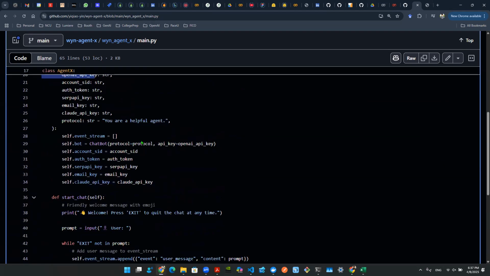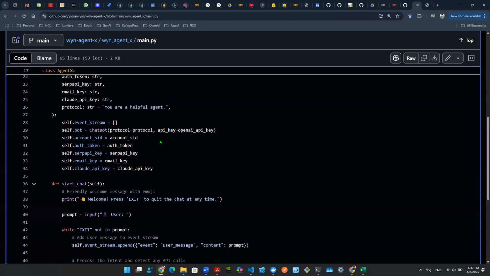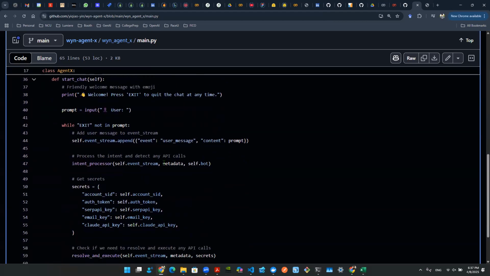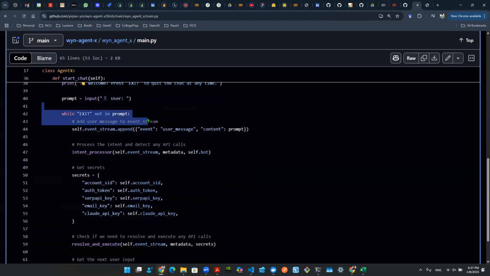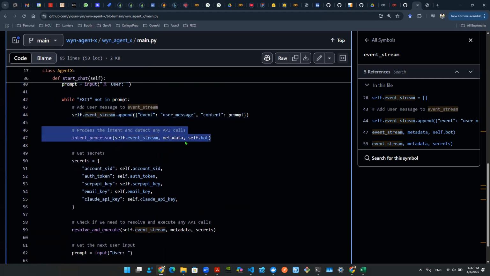So this is the main class object that basically invokes everything, right? You initiate everything, and then here's the logic. You have a while loop, and then you have an event stream. The event stream is basically an array of dictionaries that appends all of the conversation, and it will just grow indefinitely as long as the chatbot session is on. And then the first thing that hits is the intent processor.